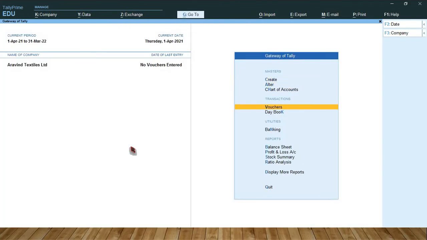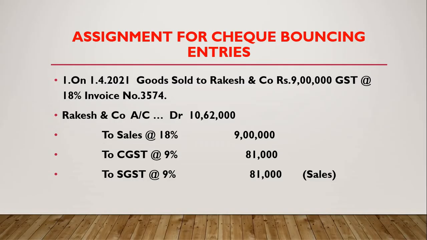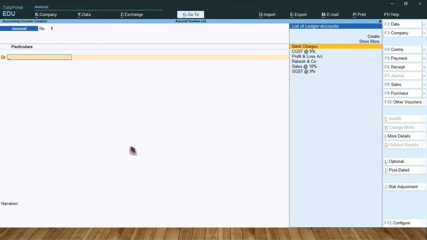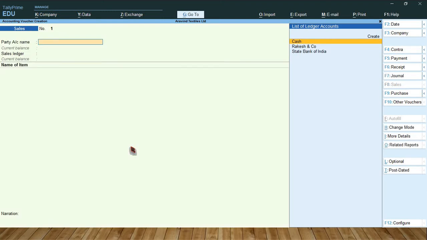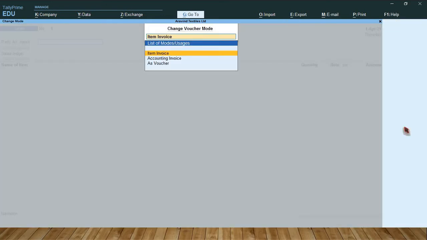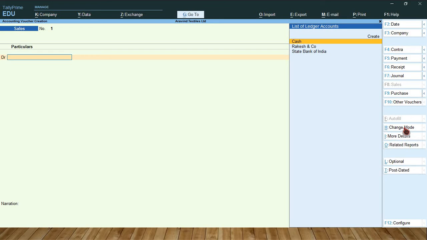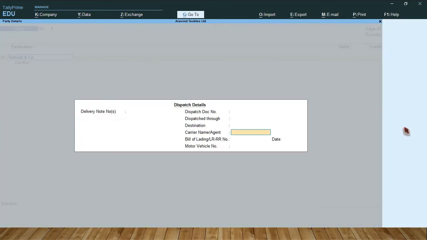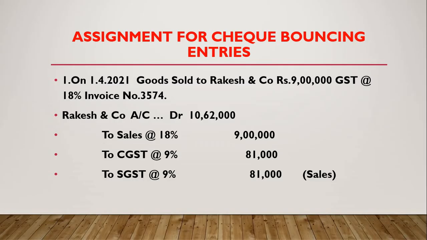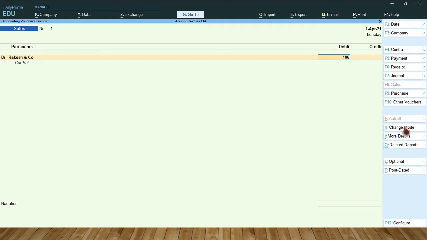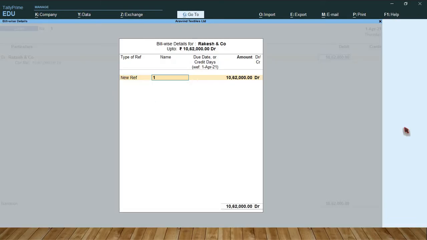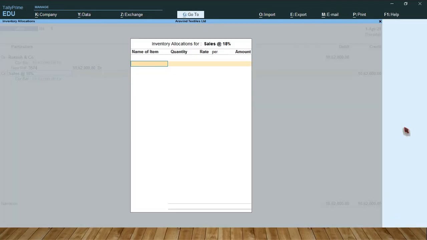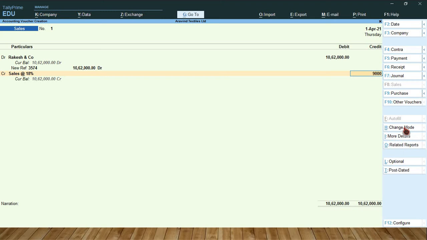Select vouchers, press enter. So first transaction, sales voucher. Press F8. This is invoice mode. Change into voucher mode. So click on change mode as voucher. So debit to Rakesh and Company, that is 10,62,000. New reference, invoice number 3574. Sales at 18%, 9 lakh.